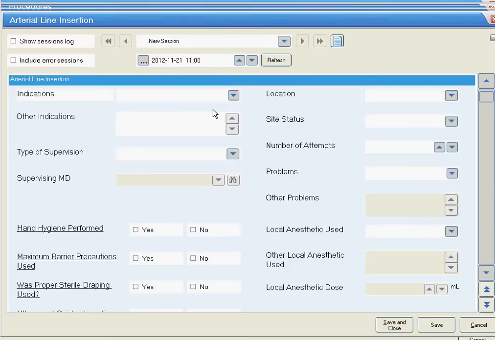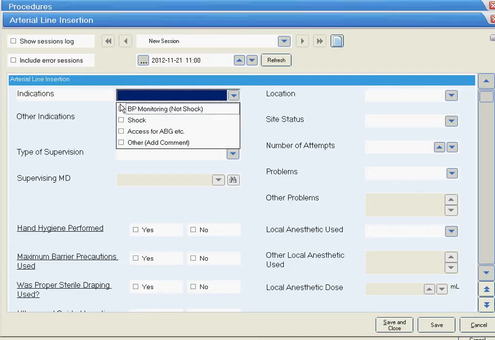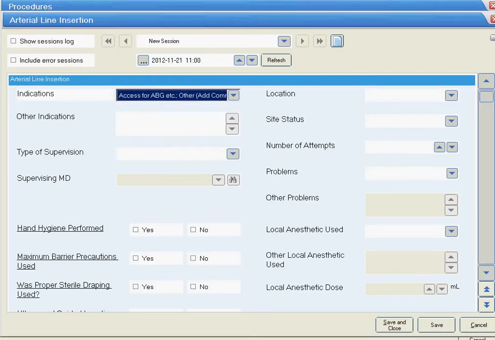Now, the nice thing about eCritical is it's very focused on drop-down menus with as little free text as possible. So indications, there's only a couple indications. If I want to say I wanted to access it for blood gas, and maybe for some other indication, I'm not sure what that is. But if I add in other, then I can add here, I can type in the other indication for doing the procedure. This is just the way the screen capture is behaving right now.